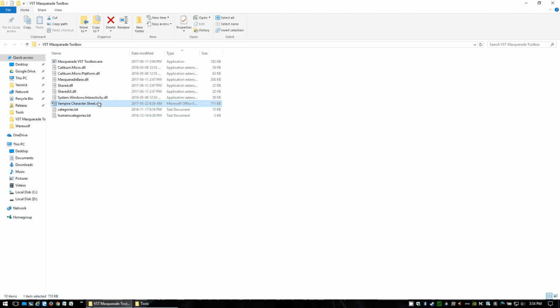The character sheet, that's the latest version. If you find that there's a new version of the sheet I published, you don't need to re-download everything. You can just paste the sheet in the folder. Just make sure that the name of the file is the same. If not, it's not going to work because the application expects that name for that file.